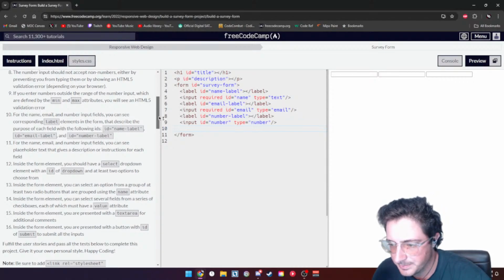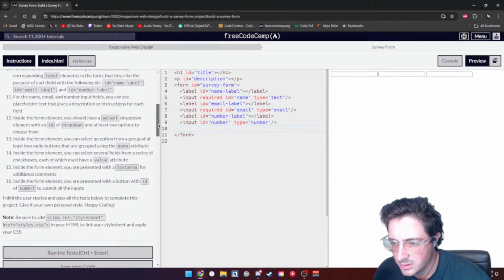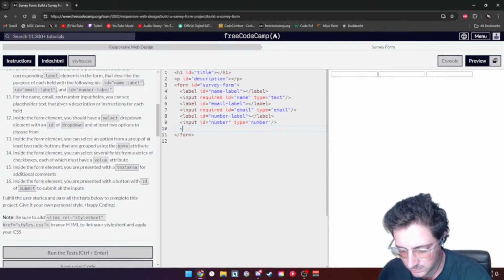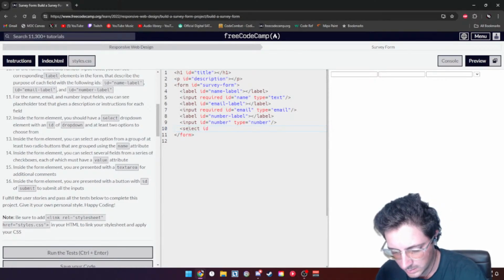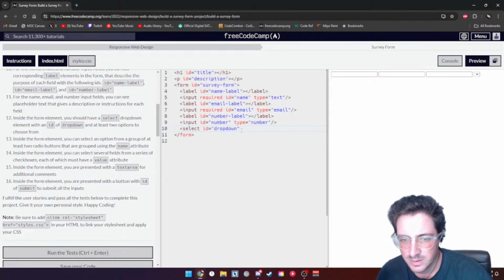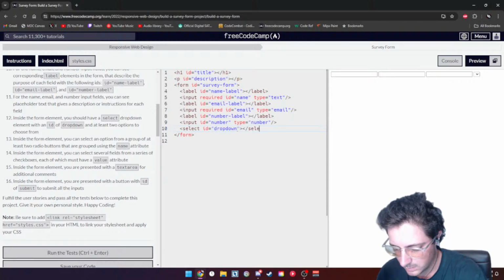Inside the form element, you should have a select drop down element with an ID of dropdown. So select, ID, dropdown. Select, right?